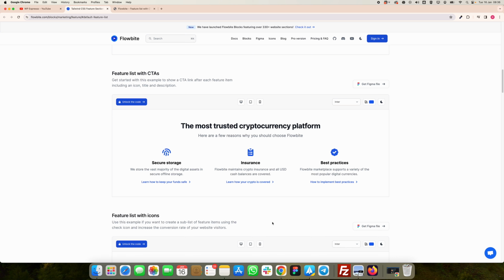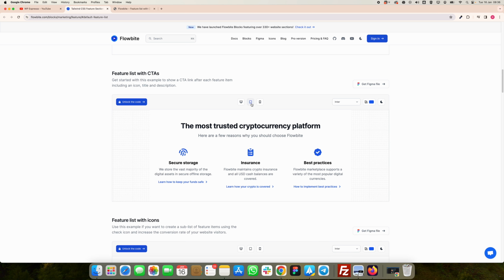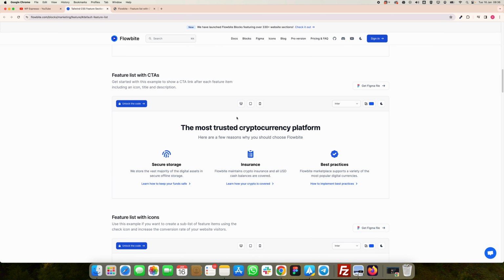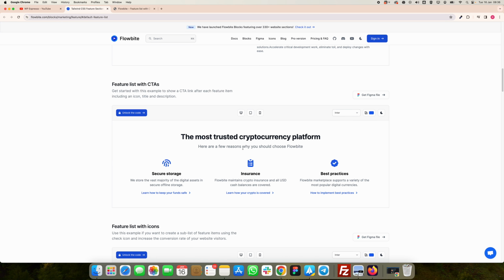Video tutorial. Today we're going to see how to create this feature list CTAs with Flowbyte. Basically, we are going to reproduce this structure. As you can see, there is the desktop, the tablet version, sorry, the mobile version, and we are going to make this with Bricks Builder and Automatic CSS.